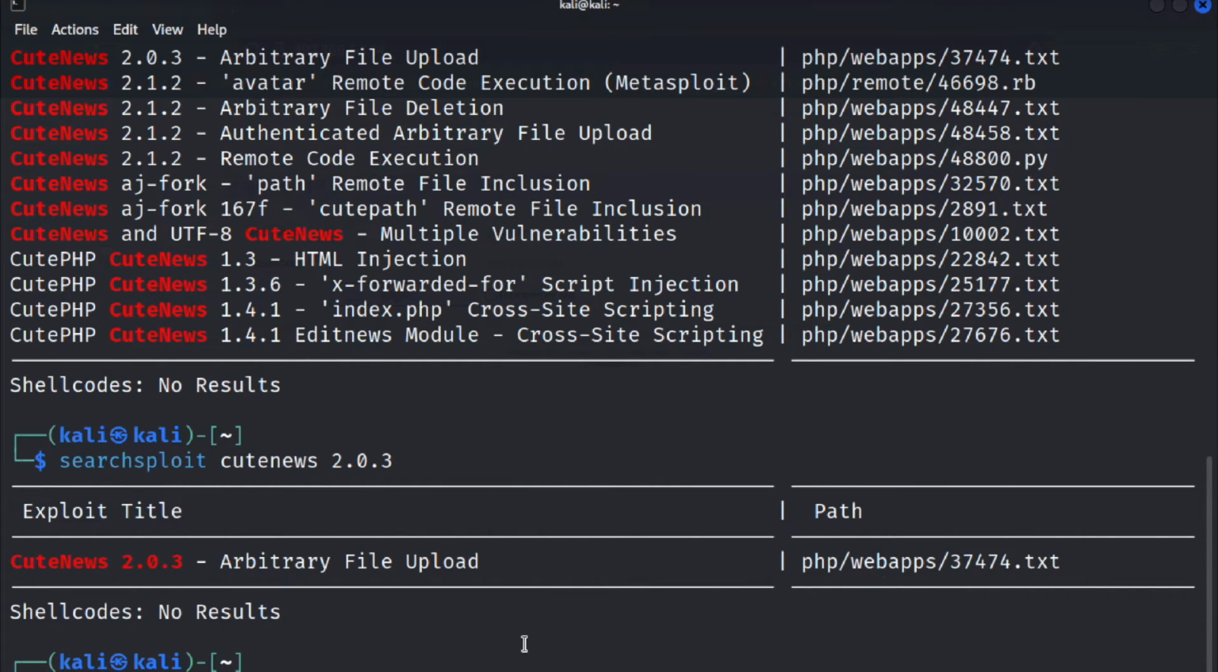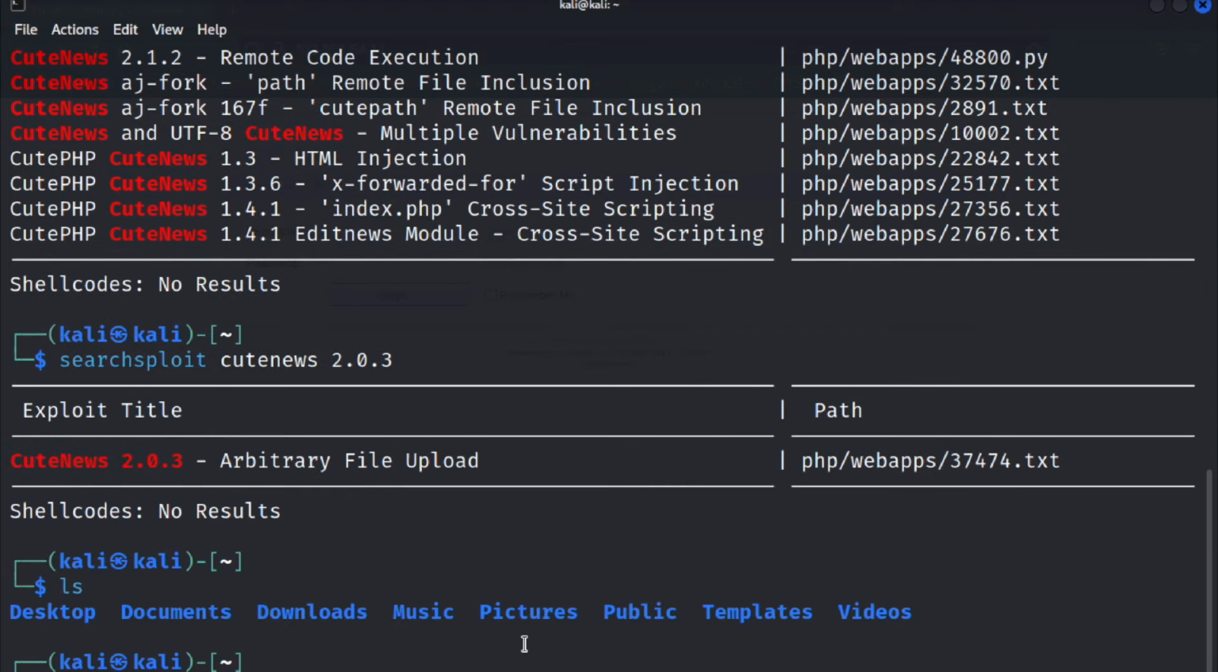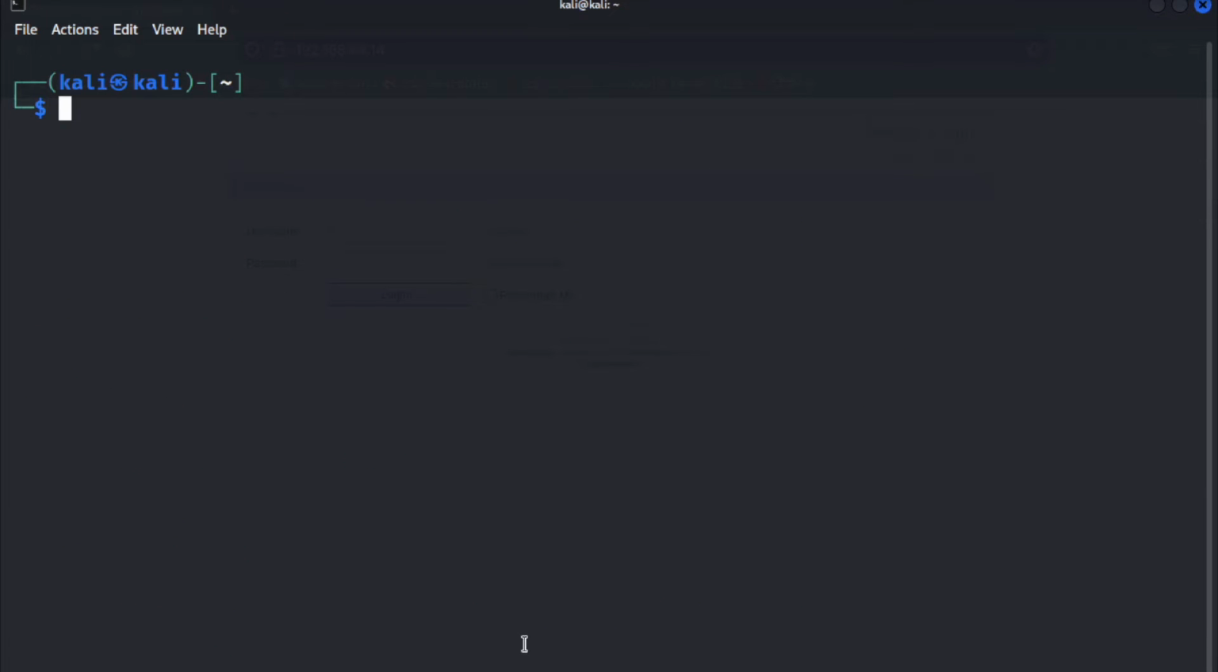So what we can do is go to the path and take a look at it. I will just do a list and a clear. The particular path is in /usr/share, I guess. So let us do cat /usr/share, and let us do exploitdb. Yeah, of course it is in the exploitdb directory, and of course it is exploits/php, as Cute News is PHP, so they have organized it in a decent manner.